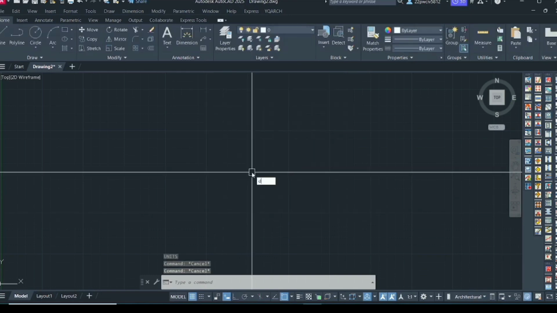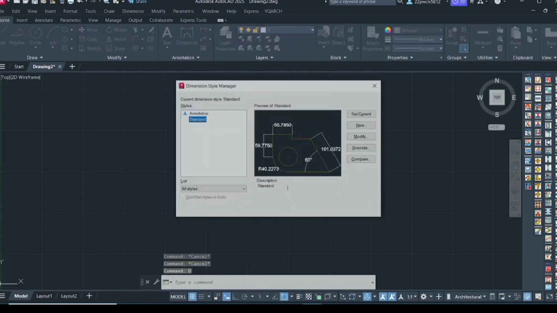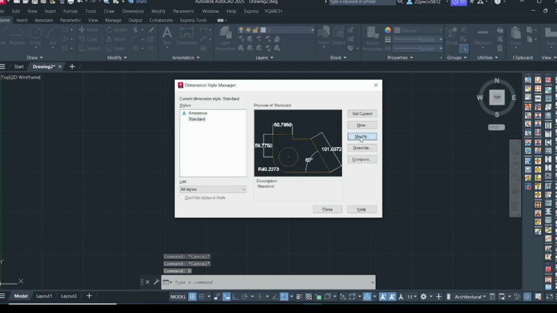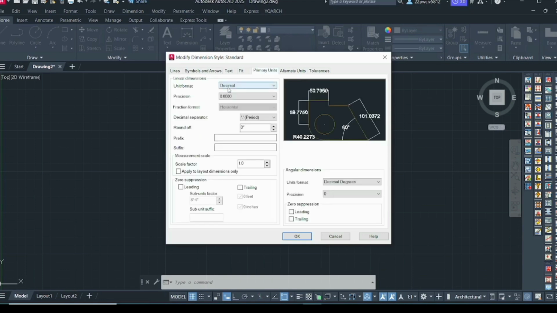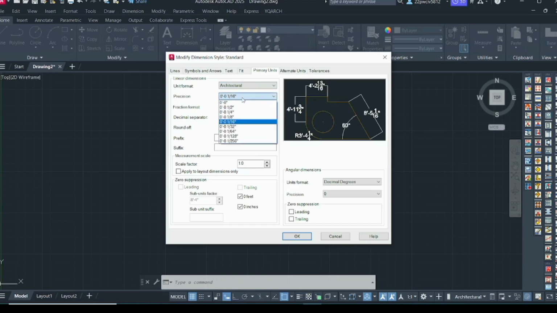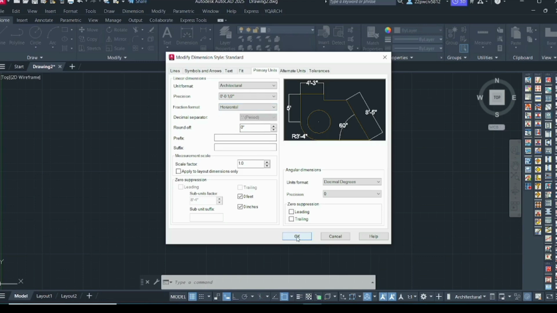Now type D. You can see here DIMSTYLE. Press enter. Now click on modify. Here you have to change primary units. Unit format: you have to change this to architectural. Accordingly you can change this one to this. Now click on OK to apply.